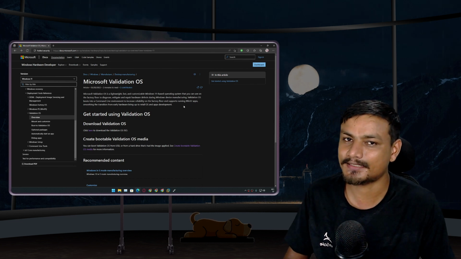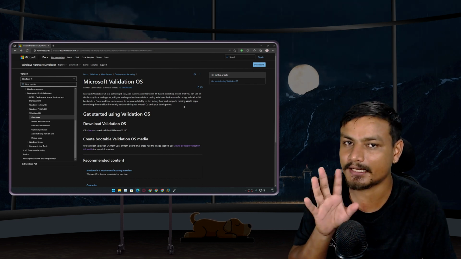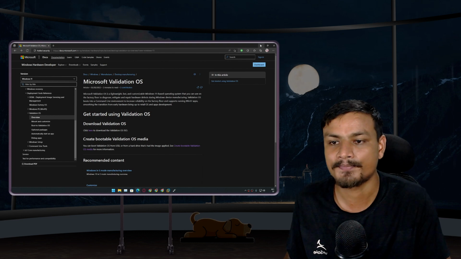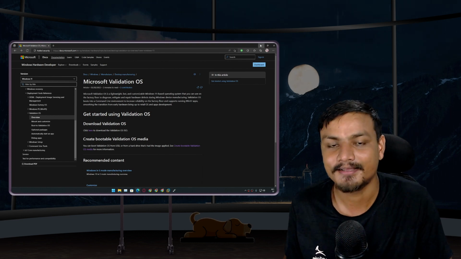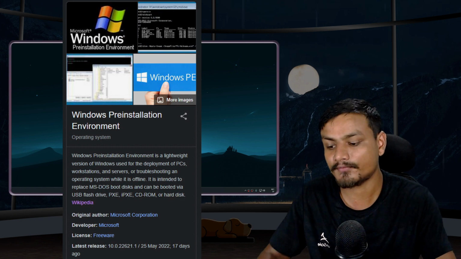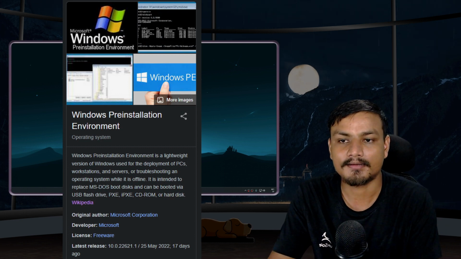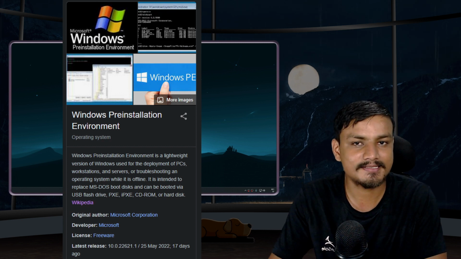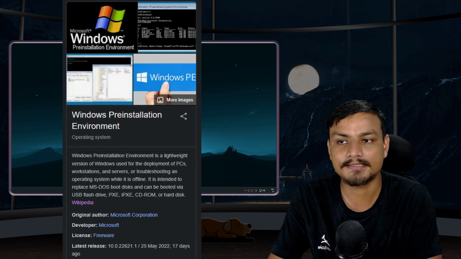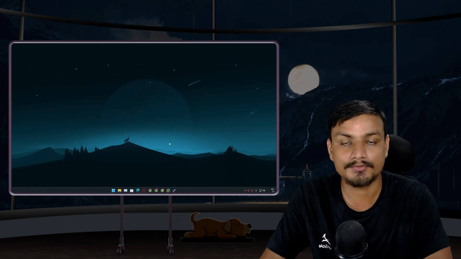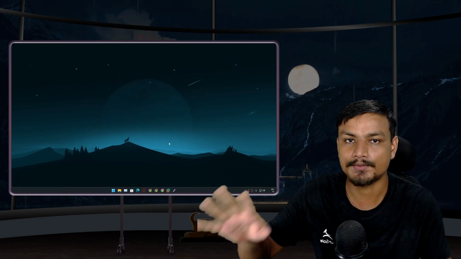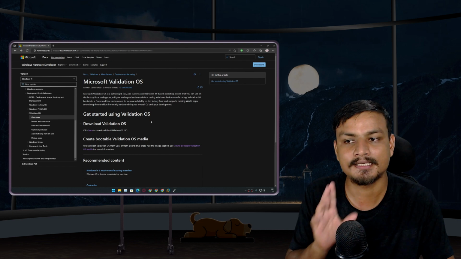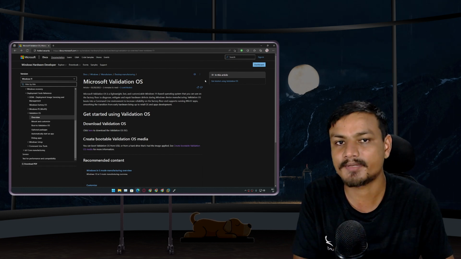But there are a few things that you need to know, and don't get too excited to use this operating system unless you're a technician or something like that. Because if you have ever used or heard about Windows PE, then this is a similar thing. Windows PE is used by technicians to troubleshoot Windows PCs. So this validation OS works similarly.